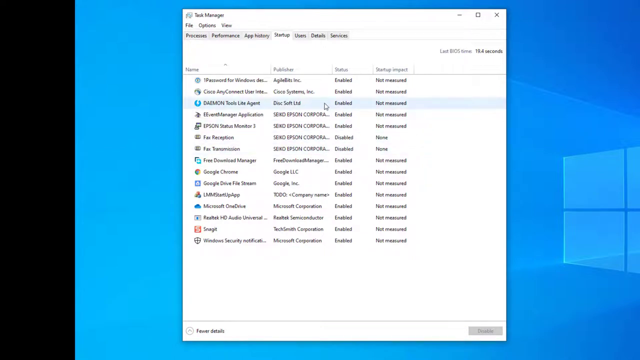To enable or disable an application, just right click on the app and it allows you to disable it if it's currently enabled. If you want to enable it and the status is currently disabled, right click on that and then it gives you the option to enable it.